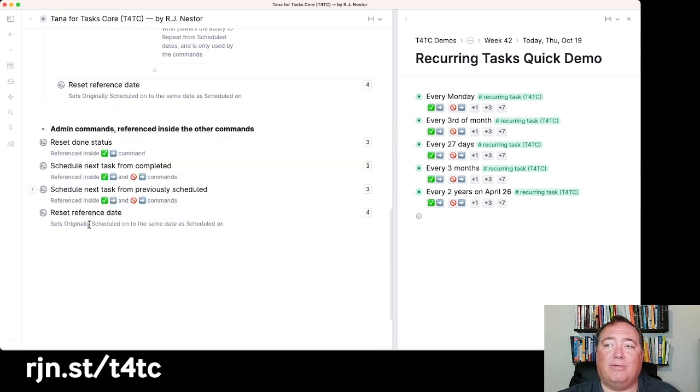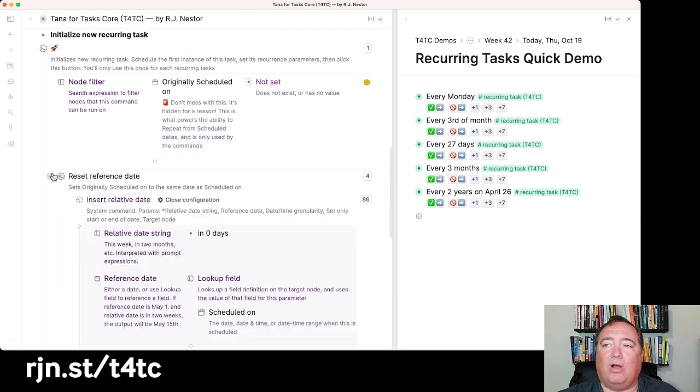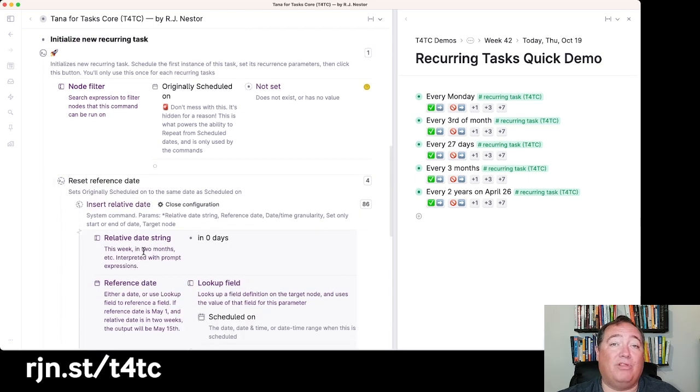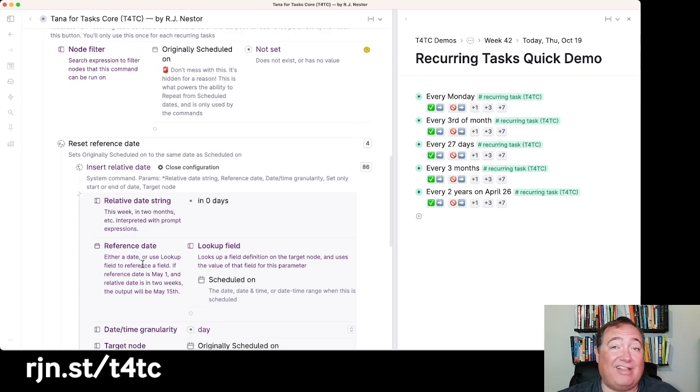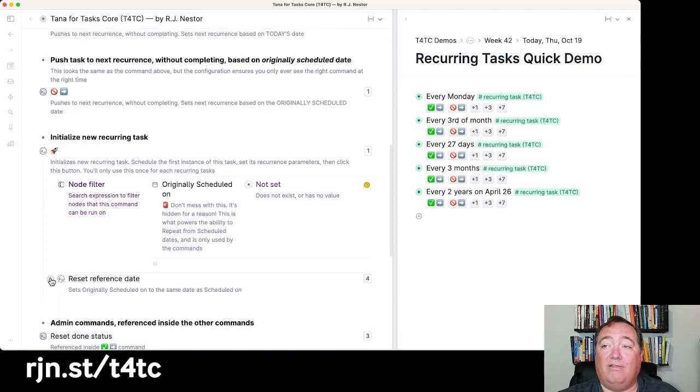And there are a few times that reset reference date. You can see it's one of the admins here. We actually use that in a couple of these other commands as well. But that's all that's happening with the rocket ship, is it's establishing that the originally scheduled on is not set, and then when you click it, that's how it determines whether it shows up. And then when you click it, it sets it to the same date as whatever's in the scheduled on field.